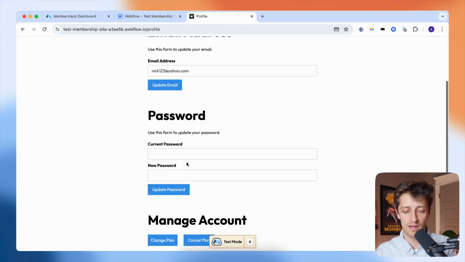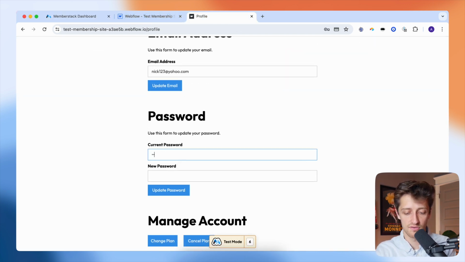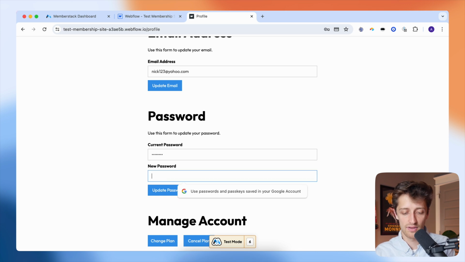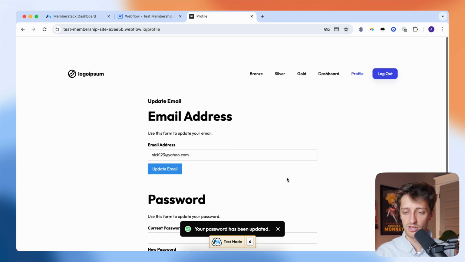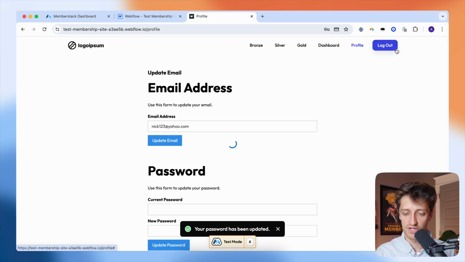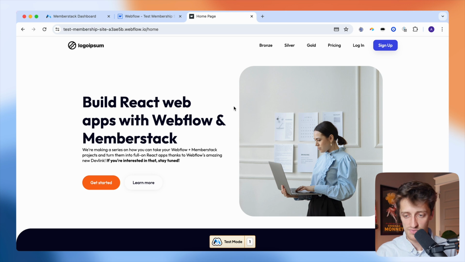I also want to update my password. So right now it's 1, 2, 3, 4, 5, 6, 7, 8. And I want to make it 1, 2, 3, 4, 5, 6, 7, 8, 9. I'm going to hit update password. And perfect. My password has been updated. Okay, cool. So that looks good. So I'm going to log out now and make sure that I'm redirected back to my home or my landing page, which I am.